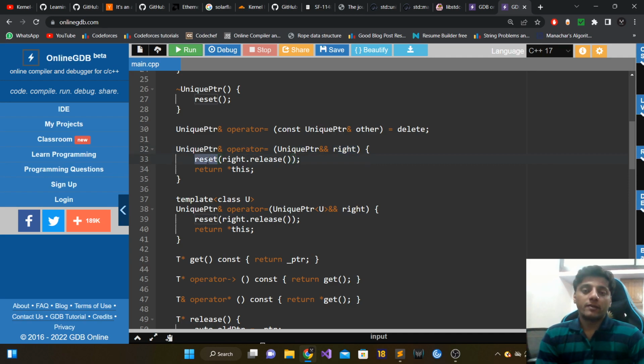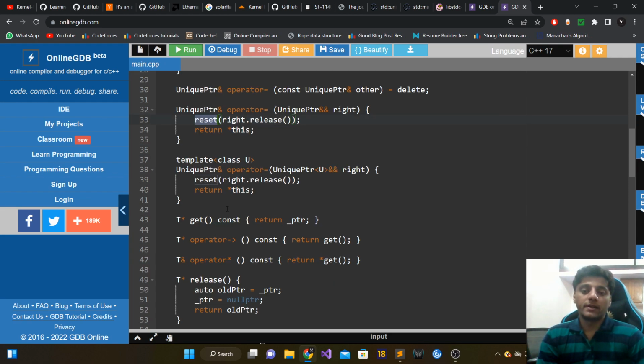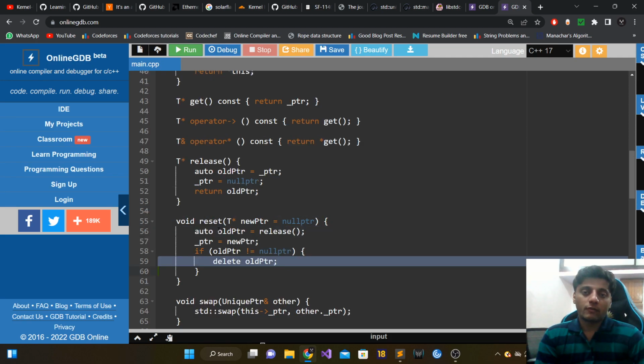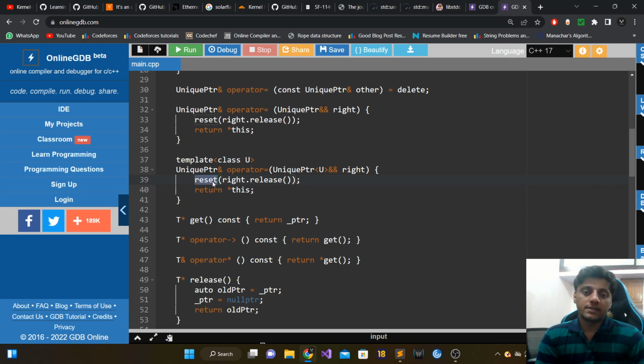And in reset, what we were doing is that our new pointer, that is _ptr, will start pointing to this, and whatever we were pointing to earlier will be deleted. So here you can see that we are making sure that no memory is leaked, because whatever I was pointing to earlier is now deleted. I got the old pointer using release, my pointer starts pointing to this new pointer, and I delete whatever I was pointing to earlier. So that's what reset is making sure. And now I am pointing to whatever right was pointing to earlier.